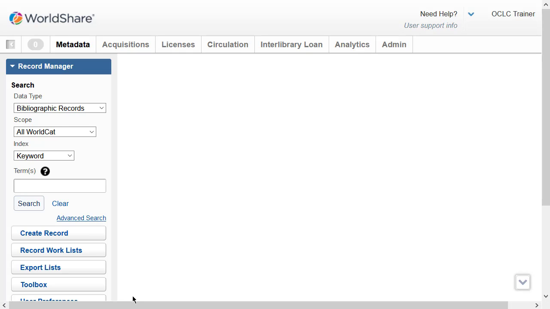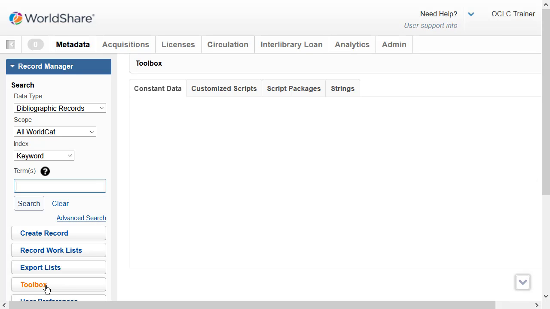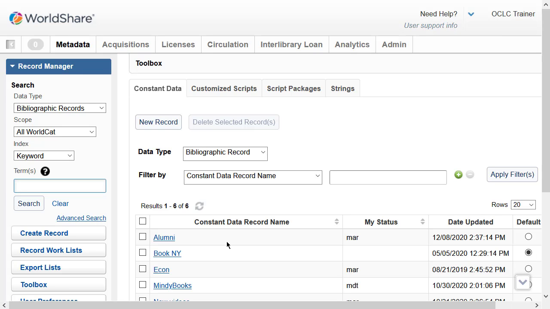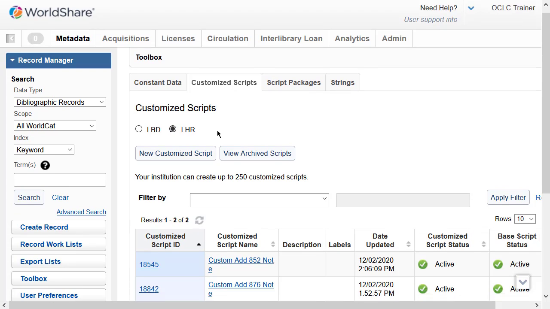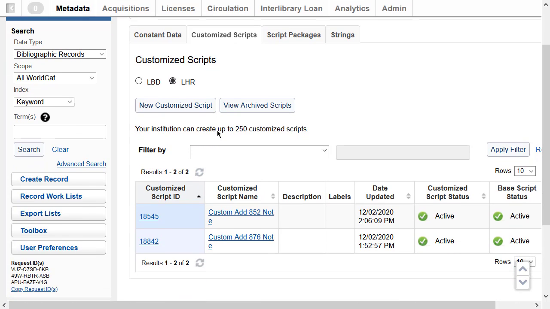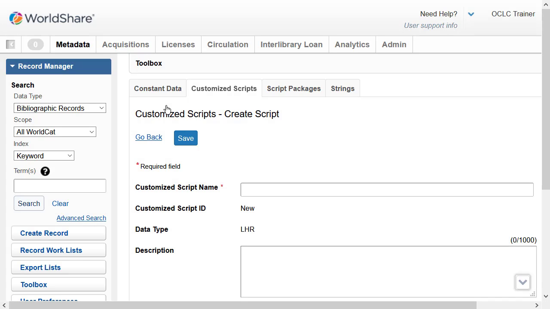To create customized scripts, click Toolbox under Record Manager. Next, click the Customize Script tab and select the LHR option. From here, you can see a list of your library's existing customized scripts. Click the New Customized Script button to create a new customized script. Name your script, describe your customized script, and label your new customized script.